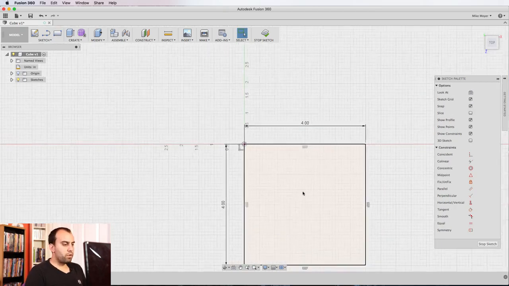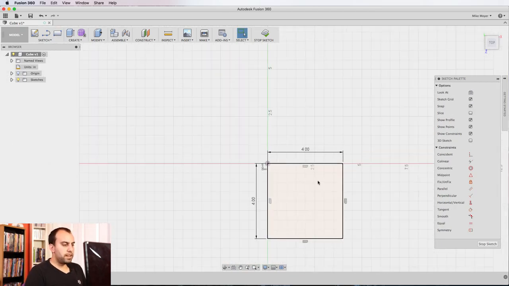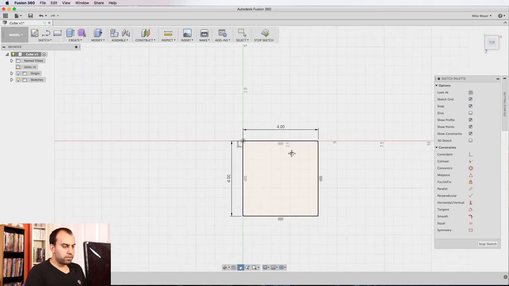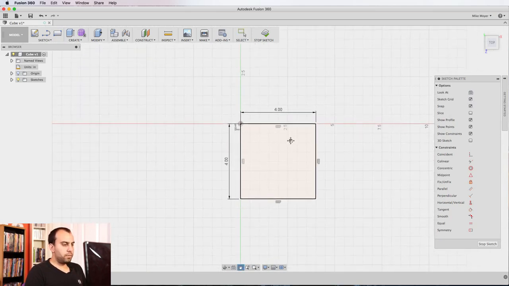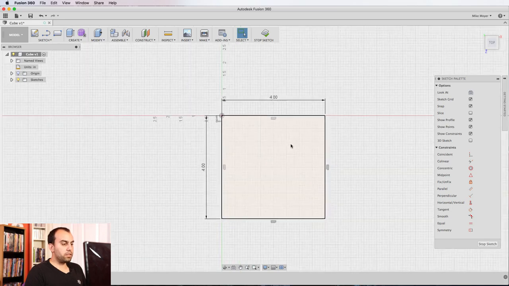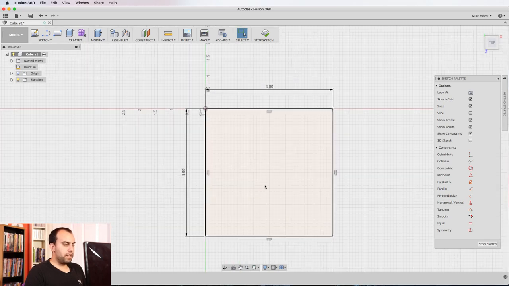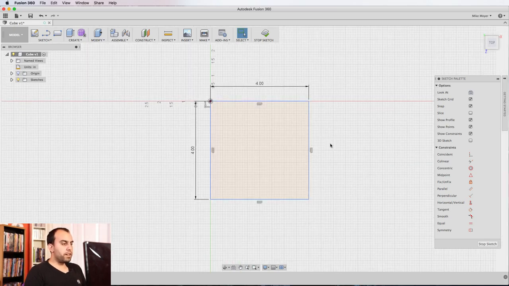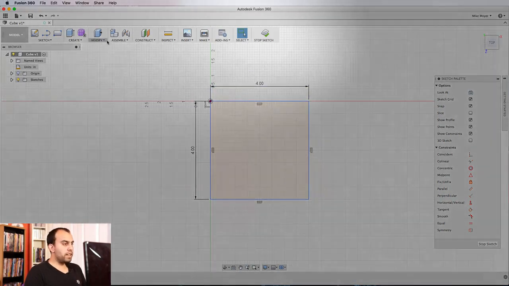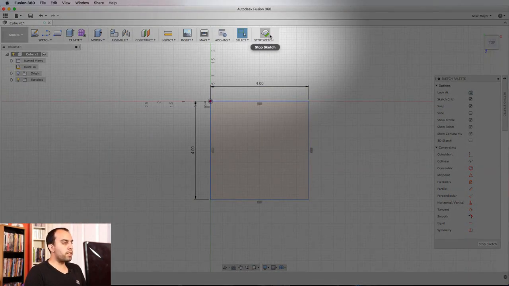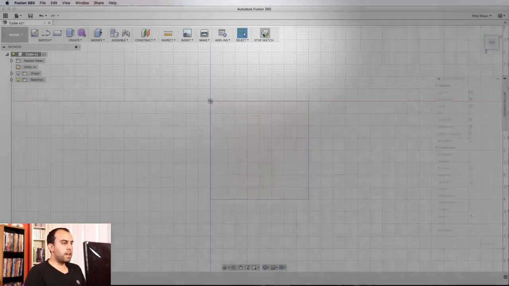I'm going to use my scroll wheel to zoom out a little bit. I'm going to press and hold my scroll wheel to center that a little bit better in my screen, and then use the scroll wheel again to zoom in. Now that we've sketched our shape, we're ready to turn it into a 3D object. So let's go ahead and come up to our toolbar, and all the way on the right hand side, you'll see a Stop Sketch button. We're going to click that with our mouse.